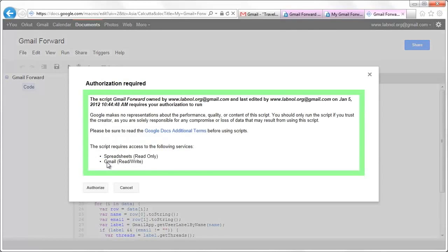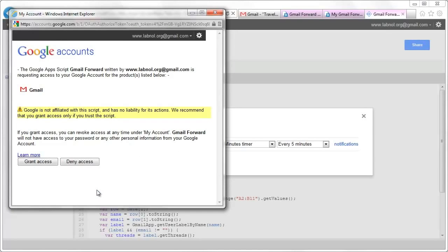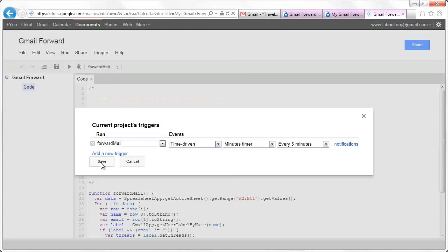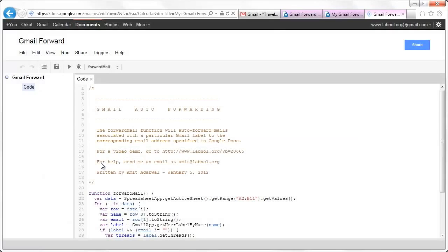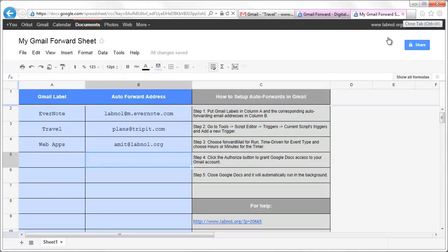Now, since you're running this for the first time, Google Docs will require you to authorize access to Gmail account. So just click the authorize button. This you have to do only once. And once the authorization is done, just close Google Docs and your mail forwarding script is ready. Now this will run in the background. You don't have to do anything. And whenever it discovers any new messages in those labels, it will auto forward them to the corresponding email addresses. That's it.